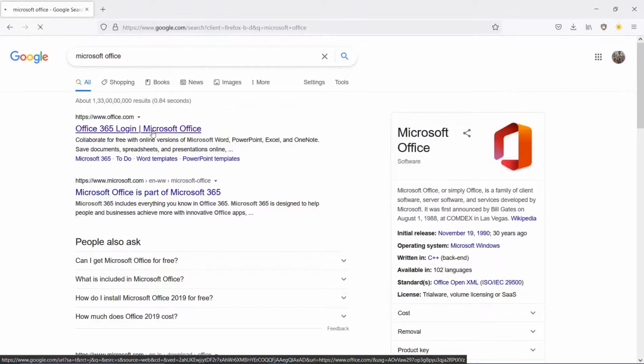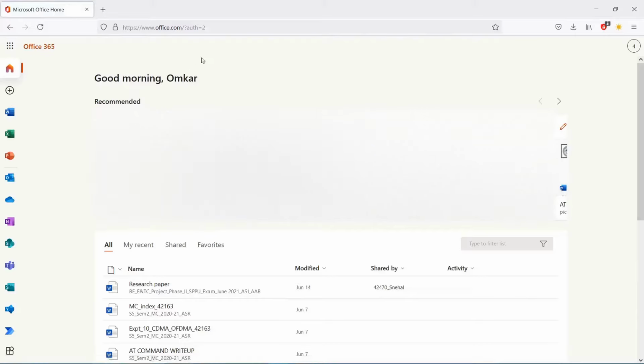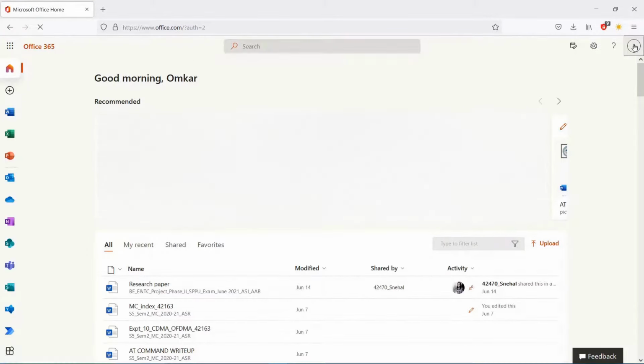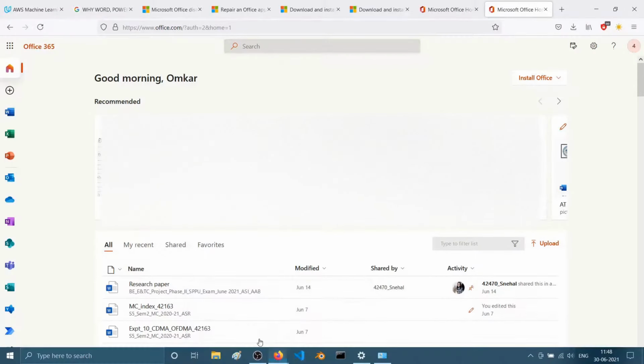I did a lot of research on Google, on Stack Overflow and a couple of other forums, but still the issue didn't get resolved. Later I opened the official site of Microsoft Office, logged in through my account, and then I saw the option of Install Office.